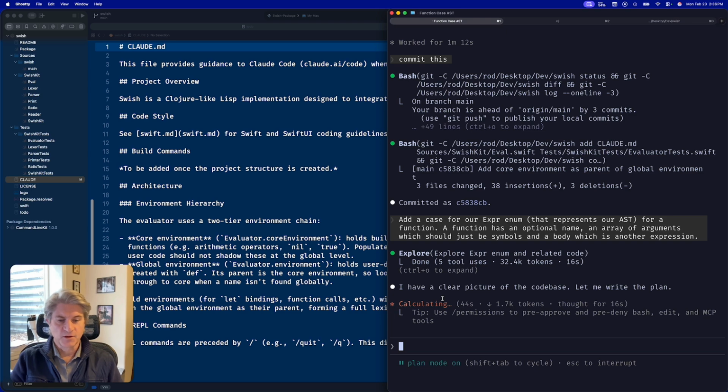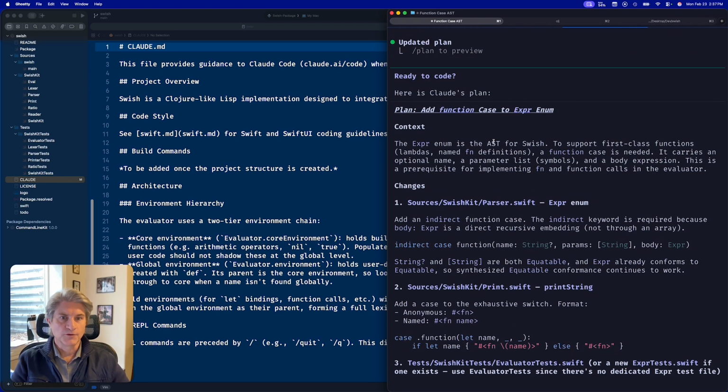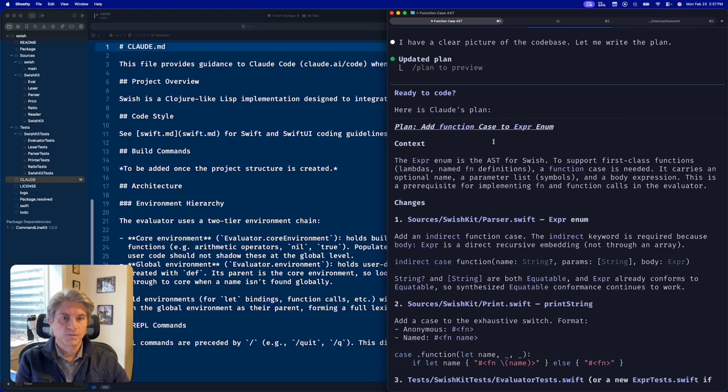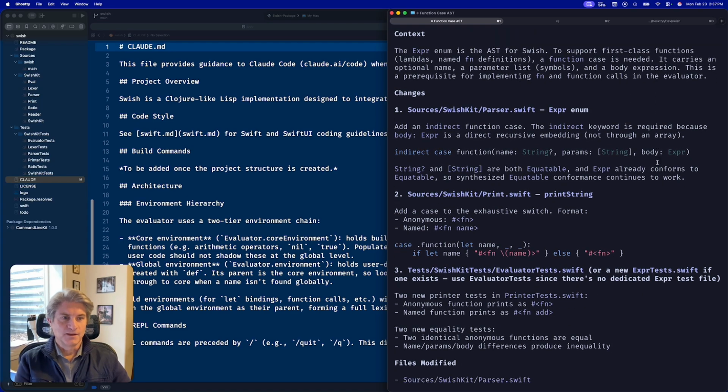All right, it's going to write the plan out. Okay, here's our plan. The expr needs to support first-class functions. Lambdas, named function cases needed. It carries an optional name, a parameter list, and a body of expression. This is a prerequisite for implementing fn and function calls in the evaluator. You'll notice that it's filling in things that I didn't really specify because it knows basically how Clojure is implemented. It's been trained on that.